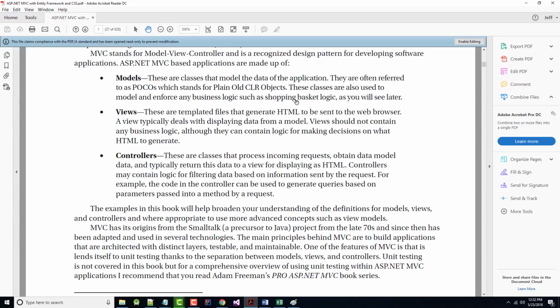I work for a college where the business rules say that you can't take classes unless you pay for them, or unless somebody pays for them. Notice in here, these views should not contain any business logic. Not only that, the views and the models should not talk to one another. That's what the controller is for.